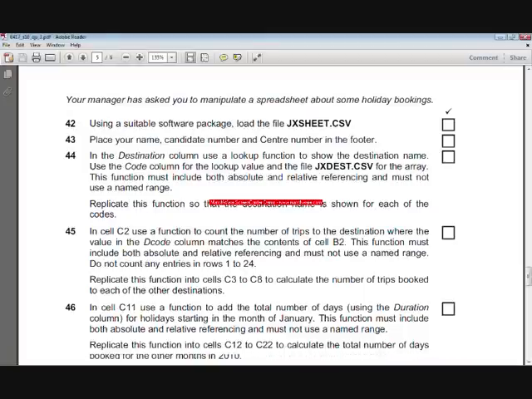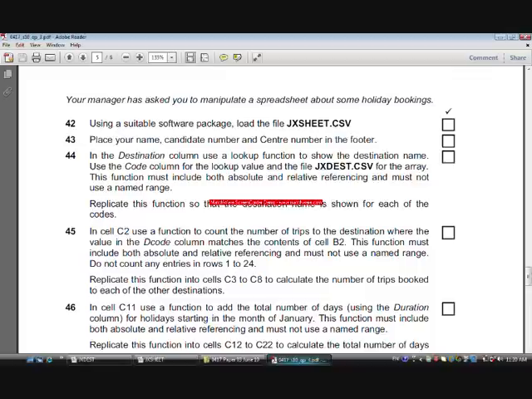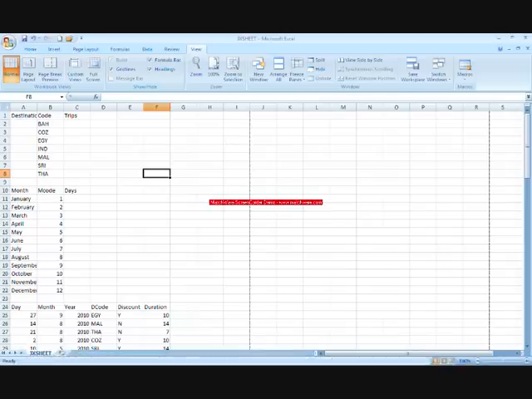It says in the question paper, in the destination column, use a lookup function. The word lookup in language means to search for. Here I want to use a function called lookup to show the destination name. First, where is the destination column? This is the destination column, starting from A2 to A8, and this is the title.